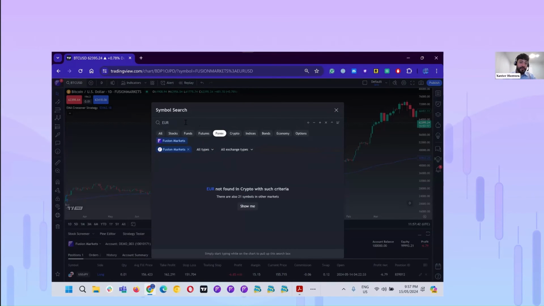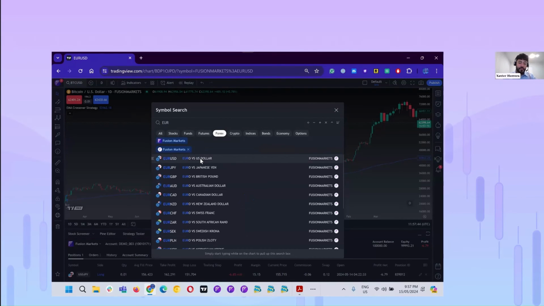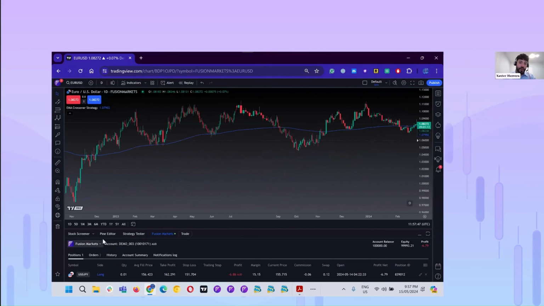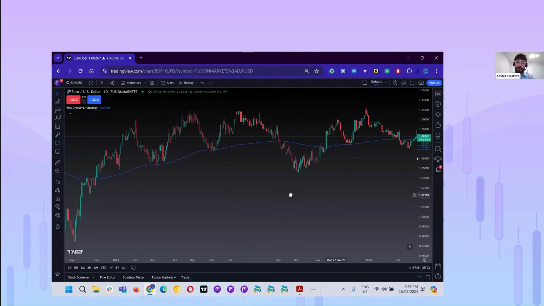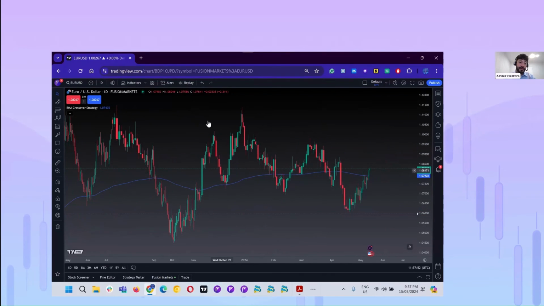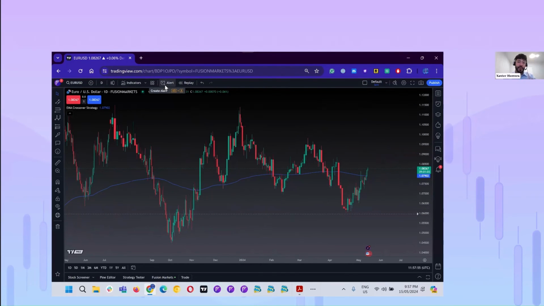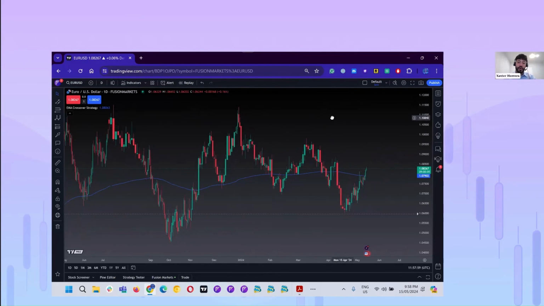Oops, make sure you click Forex when you're looking for these. Cool, we've got Euro dollar. We'll go back here and I'm going to run everyone through what I think is another fantastic feature, and it's the bar replay. It was one of the things that I touched on before, this bar replay button. What does it mean and what can you do with it?